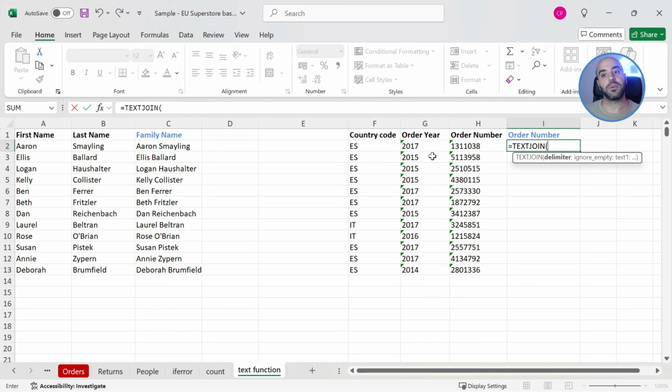Firstly, the delimiter, so the extra character that will come between the contents of all those cells within one row. And in my case, I just use the hyphen delimiter, like this. Then, as a second argument, I have to decide if the function will ignore empty cells, if any, or include them as well. In my case, I don't have empty cells, so I can go with either.